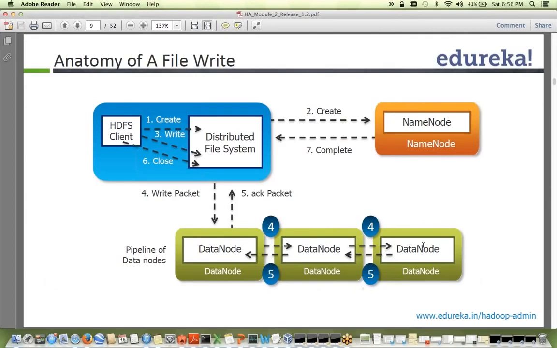So you can see that this is now a pipeline where all the 3 data nodes that the client is trying to write to, it contacts the first one, that first data node then contacts the second one, which contacts the third one. So this is called a pipeline write, that when you write the data, it goes in a pipeline, and once the last data node is done, it will tell this data node that I am done. This data node will tell I'm done.